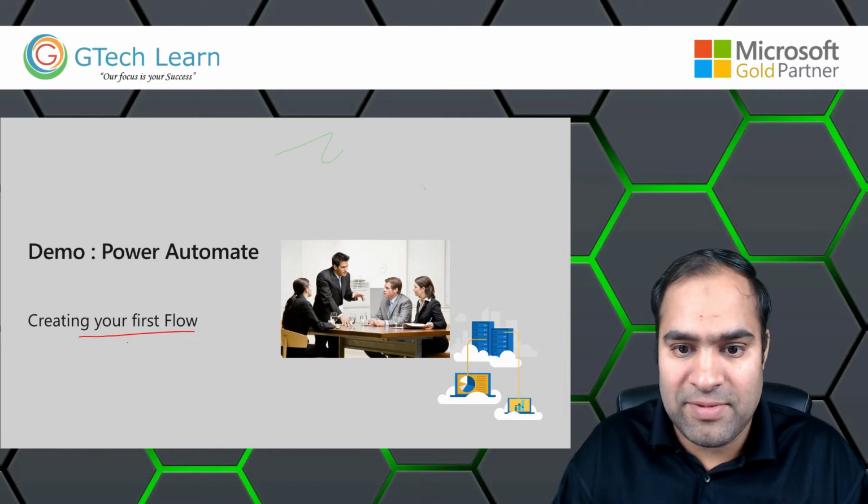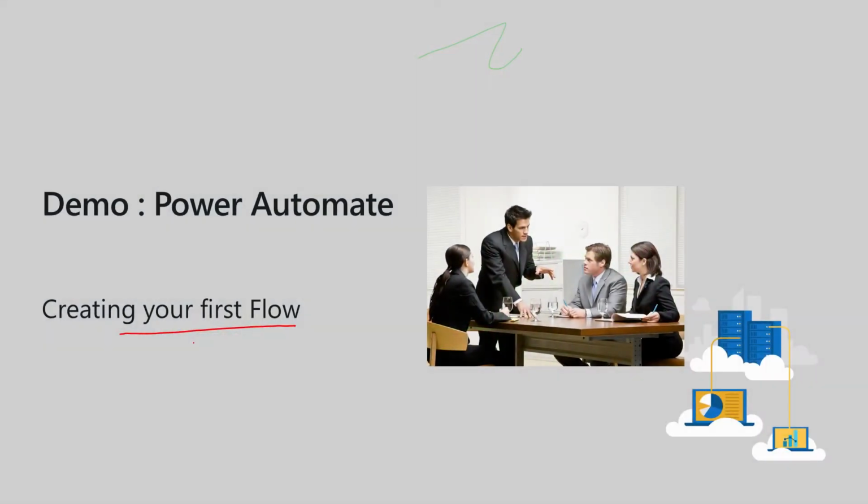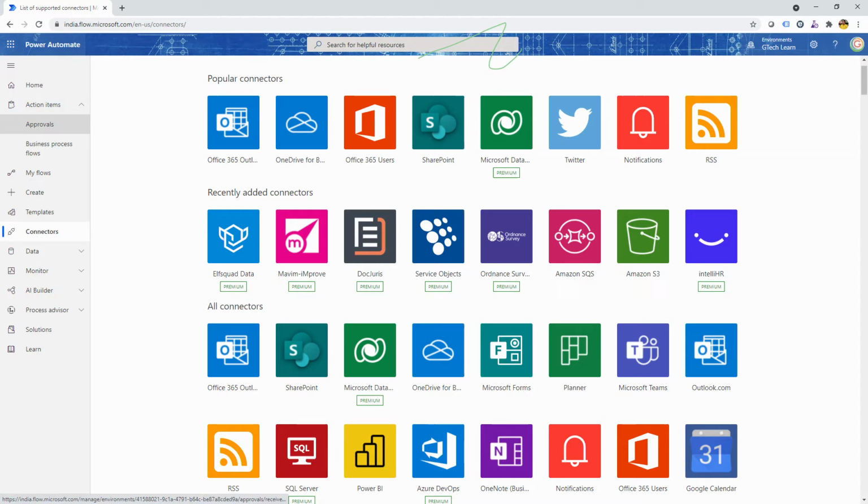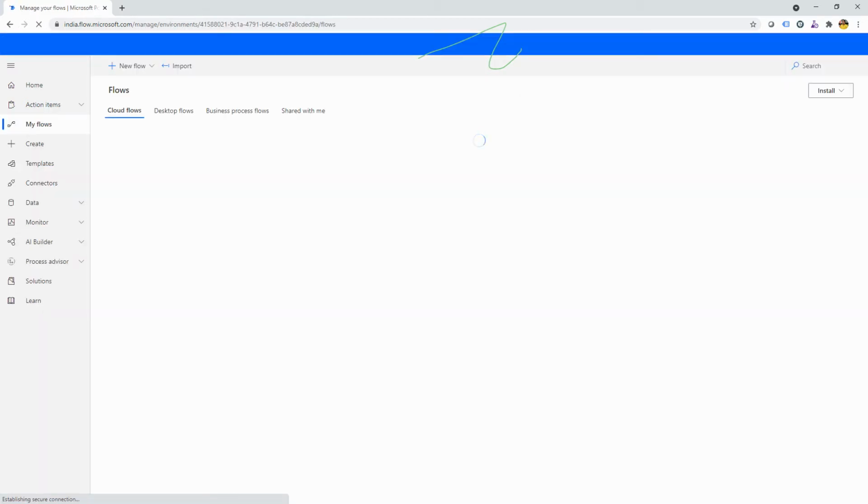So let's take an example. I am taking you to my Power Automate portal over here, and I want to create some Power Automate automation flows. When you click on the action items on your portal, you can have some approvals, business process flows, plenty of things in there. What we are more interested in right now is, I'm clicking on my flow over here. So I'm creating a flow down the line.